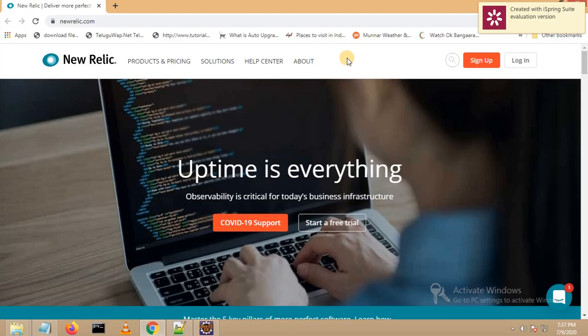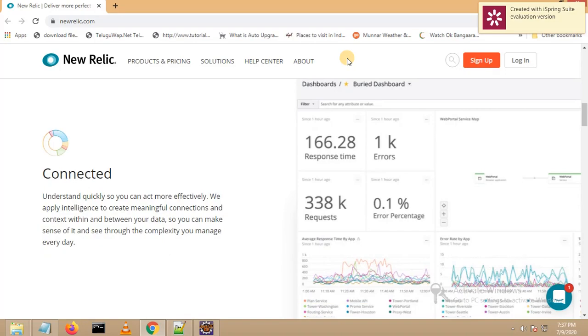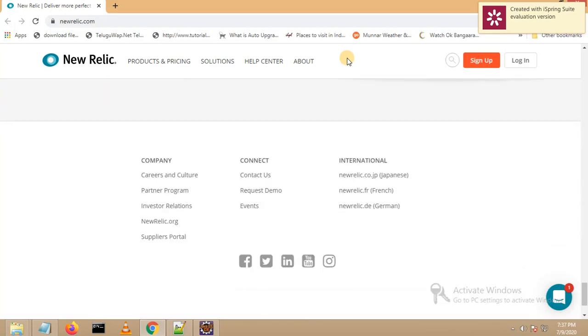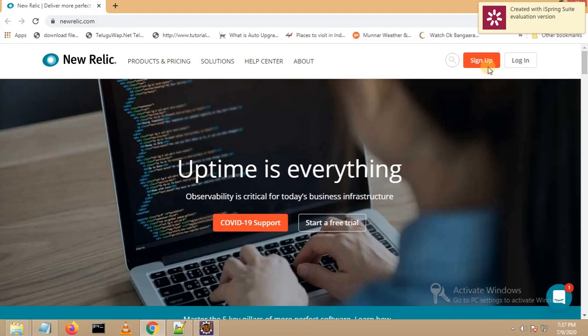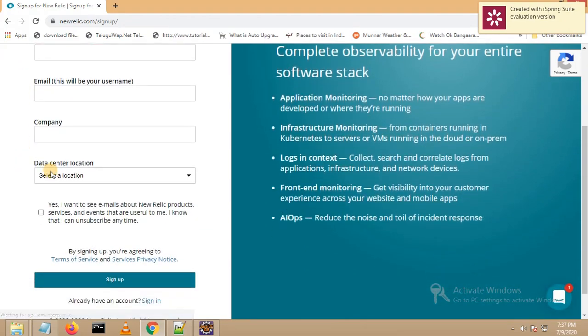On the same page, if you scroll to the bottom, you can see some notes and examples, which will be helpful to you. But for now, let us sign up here. If you are accessing New Relic for the first time, you need to sign up and provide your first name, last name, and all these details. Under the data center location, you can select either European Union or United States; currently only these two locations are available.